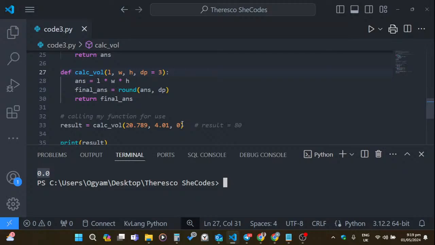Whole number. Oh wait, this is first, second, and third. Oh no, 4.789. Okay, so when I run it, I get to the nearest what? Whole number. Okay, but if I don't provide a decimal place, it rounds it to the nearest 3 decimal places for us. Okay, so that being said, we can use default.